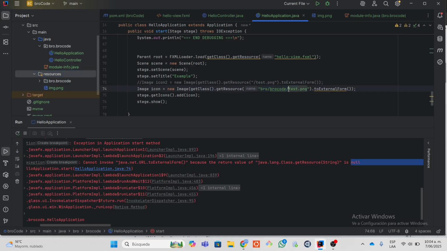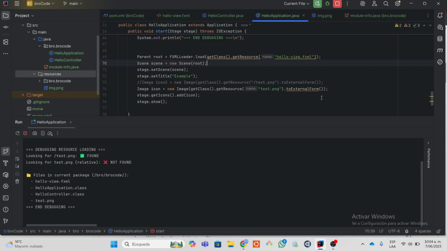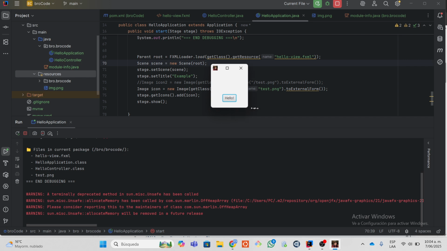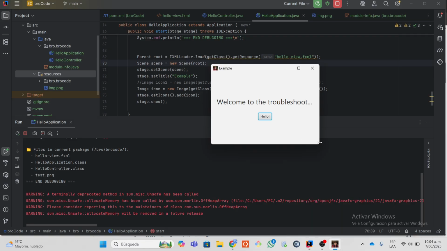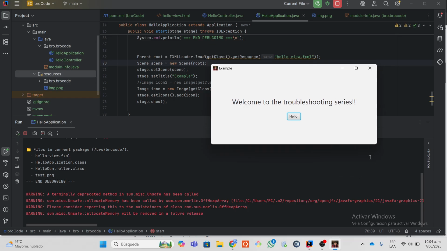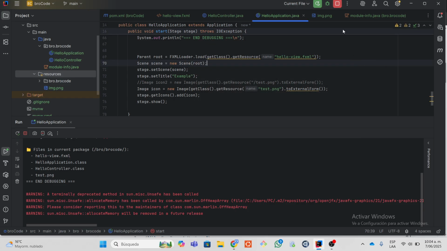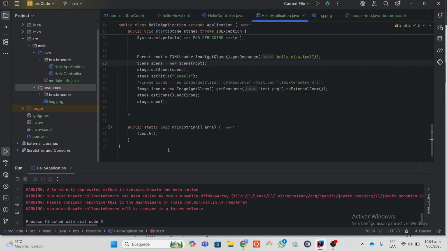Now, it is not necessary to put this extra thing. Just leave it like test.png and it should work, because the package is already bro code. And there you have it. You have the application with your icon. Do you see that it's not the Java default icon? It's not the Java default icon. So you solved it. Now let's speak about the other way of finding the resources.